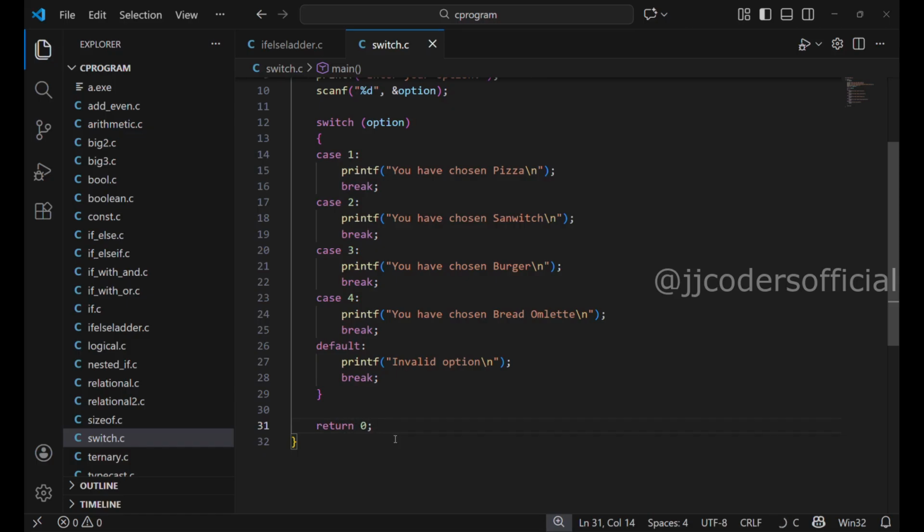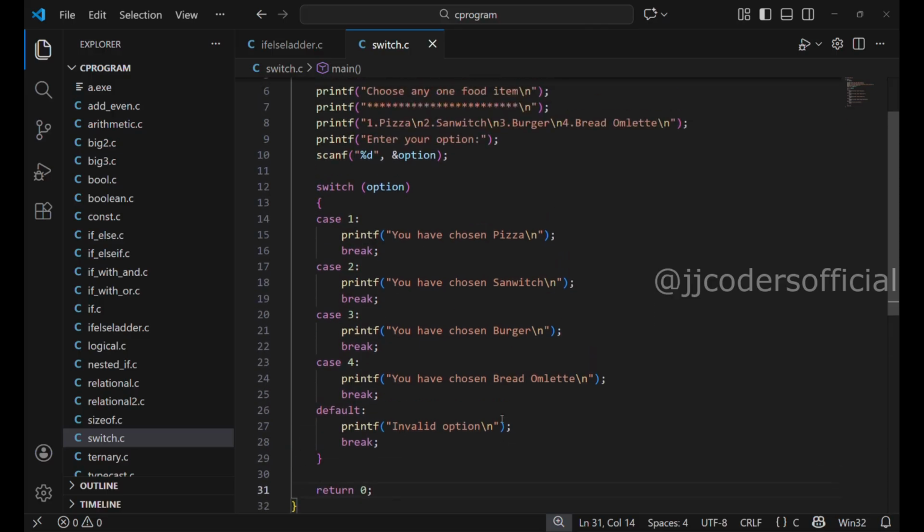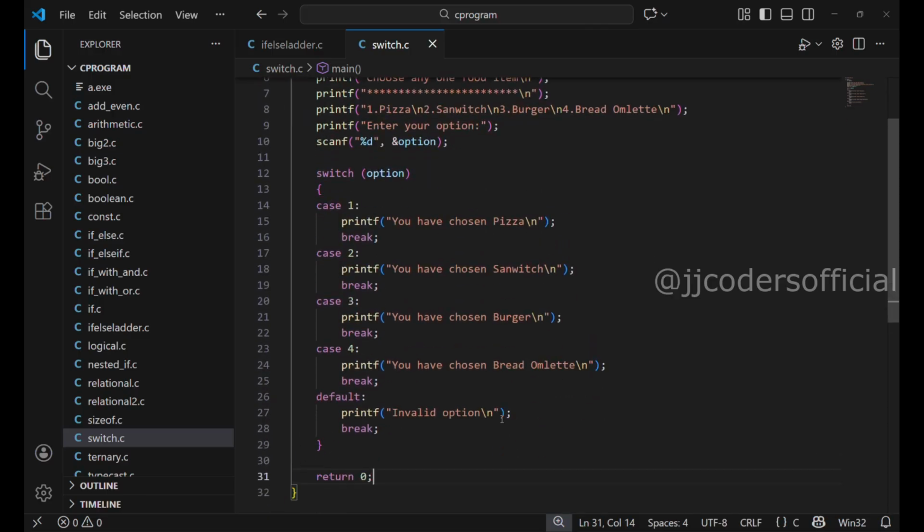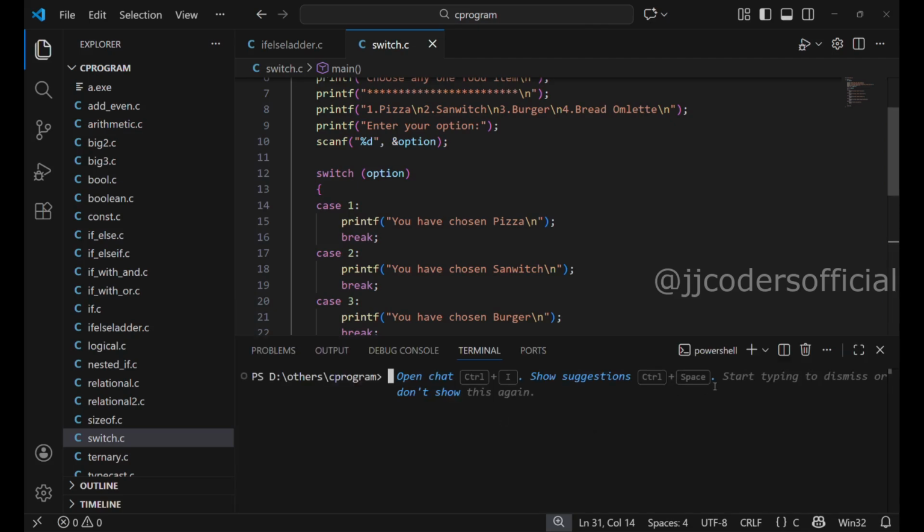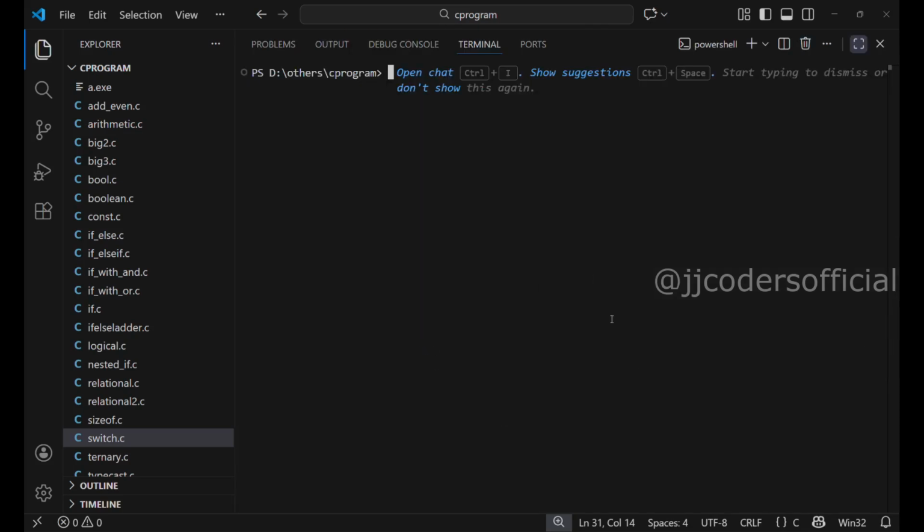Let's save the program, and to compile it, let me open the VS Code terminal by pressing Ctrl J. In the terminal, I am typing gcc space switch.c and then pressing enter to compile the program. And to run it, in the same terminal window, type ./a.exe.